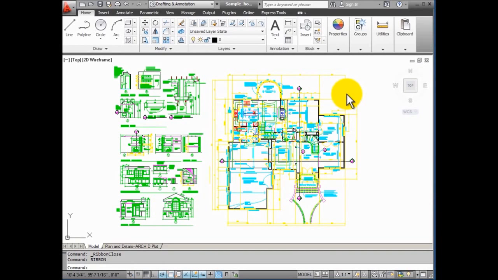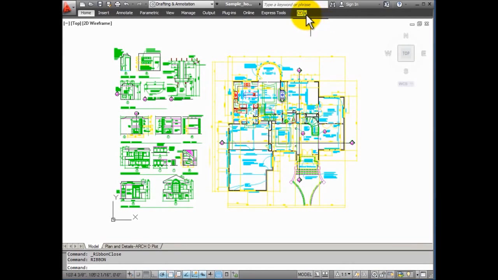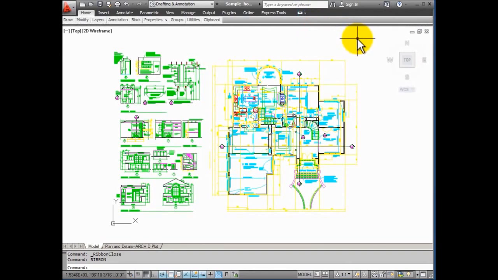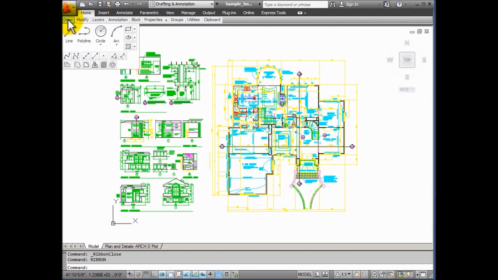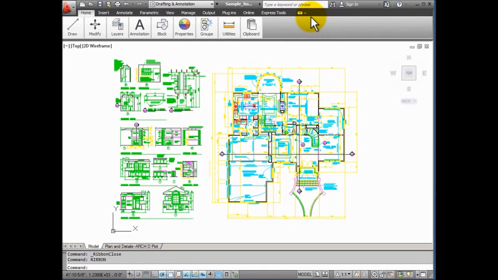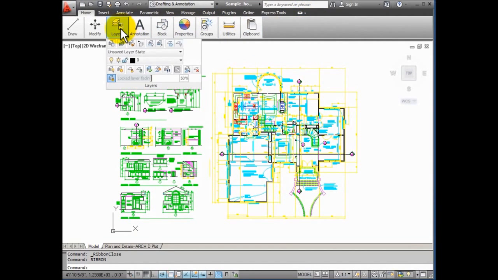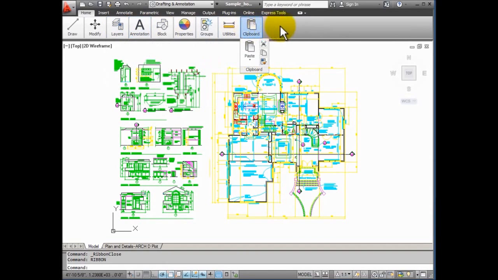I can change how the ribbon looks in my user interface by using this button here at the end of the tabs. You notice I have a drop-down menu that allows me to minimize to just the tabs, or I can minimize to the panel titles. So you can see under each one of these I get a flyout now that shows me the tools that would be involved, basically the panel. Or I can minimize to panel buttons, again a flyout that shows all of the individual tools.